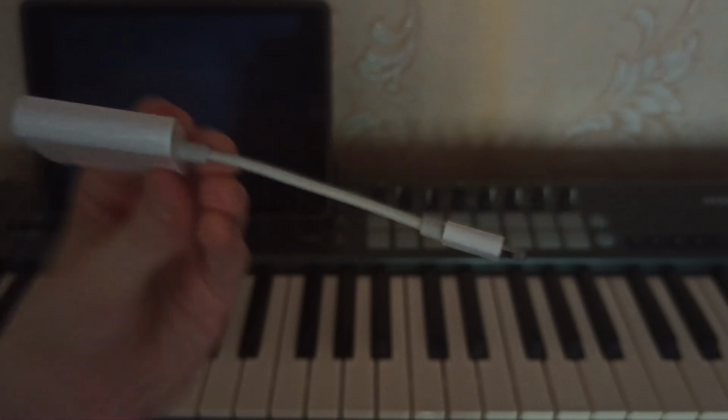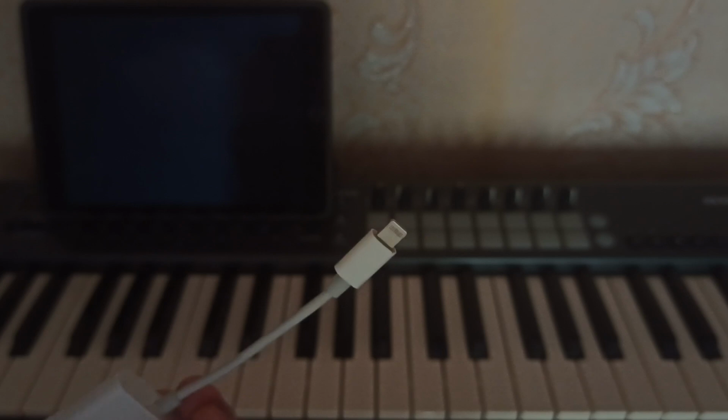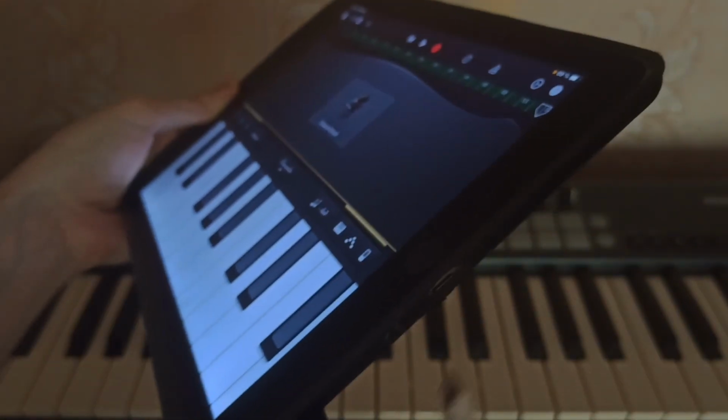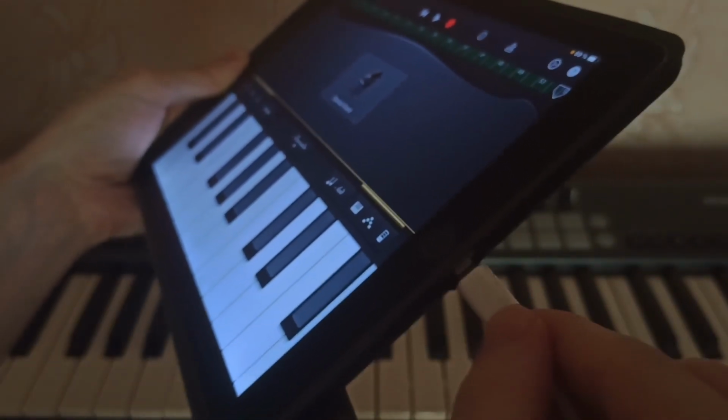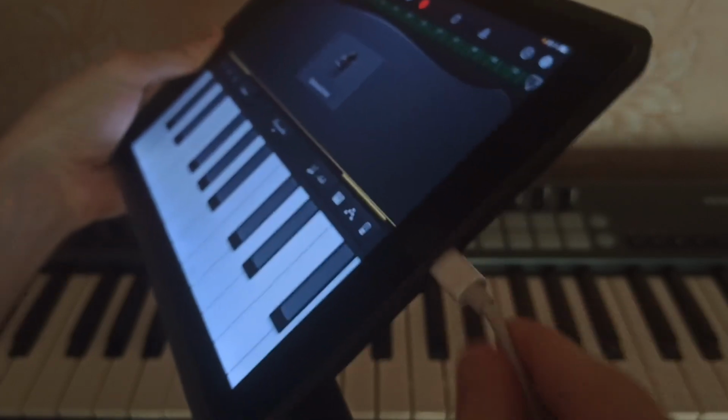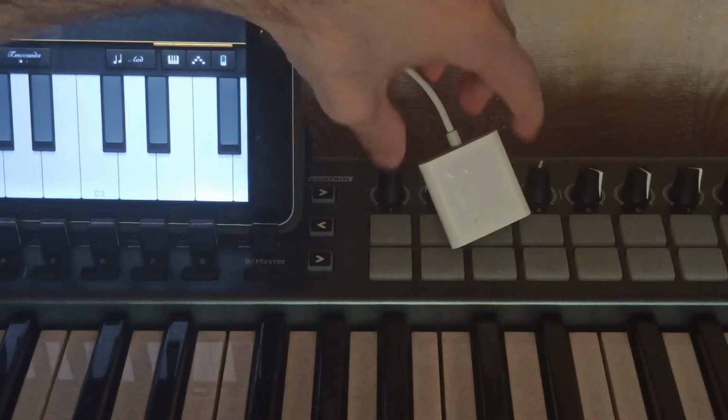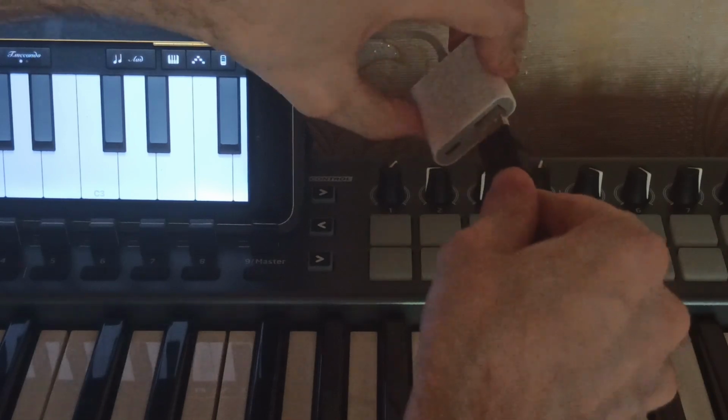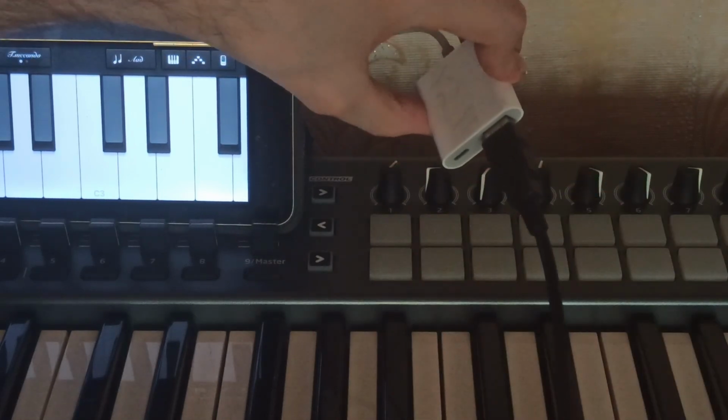Let's connect this adapter to the iPad on which GarageBand is installed. The next thing you need to do is take the USB cable from the MIDI keyboard and connect it to this adapter. If you did everything correctly, you will notice the light indication. Now, you can play the keys.